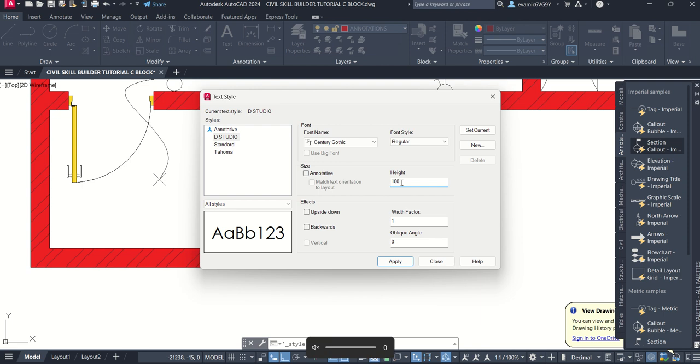Now, every time you type an annotation in, for example in this case the D Studio, then later on, if I want to change that height, I come in and change it here in one place, and it affects a change overall.